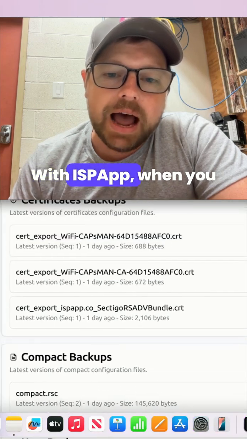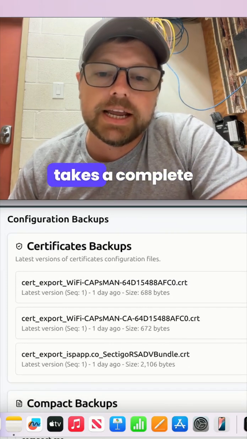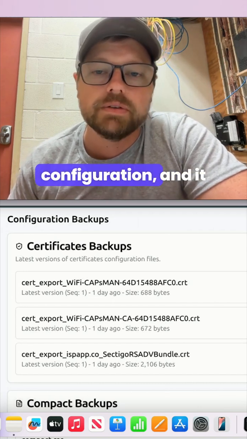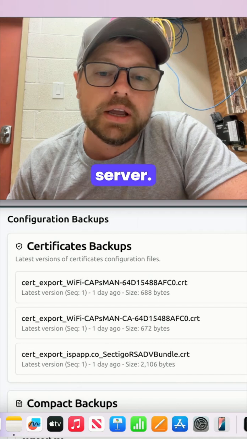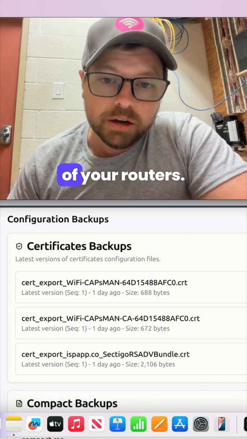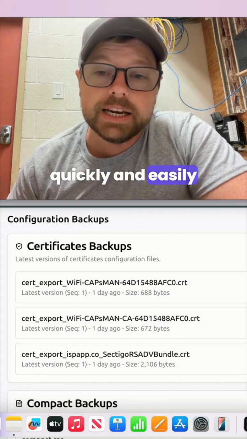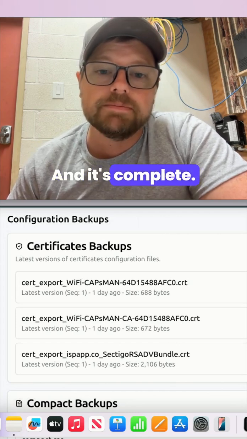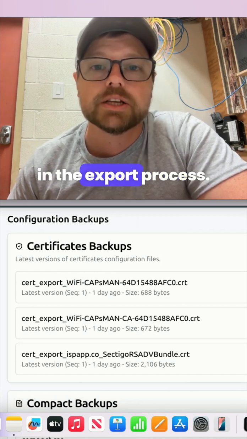With ISPApp, when you load our agent onto the router, when you load our script, it takes a complete backup, including the certificates, including the users, including the configuration. And it sends it to your cloud server. And that way you have a backup, a continuous backup of all of your routers. And if one of those fails, you can quickly and easily restore its previous configuration. And it's complete. It includes the missing configurations that are skipped in the export process.